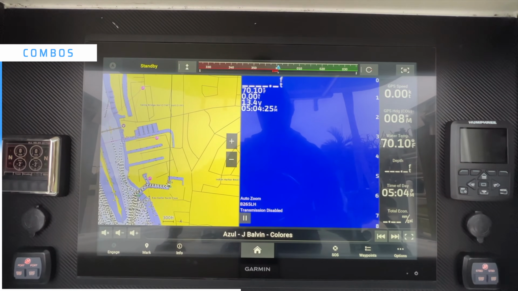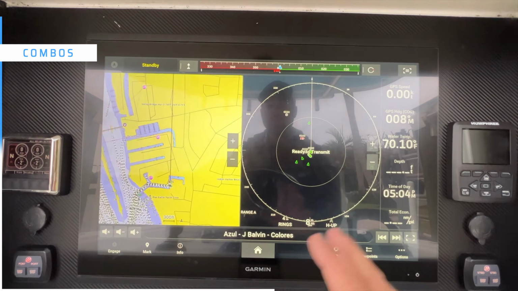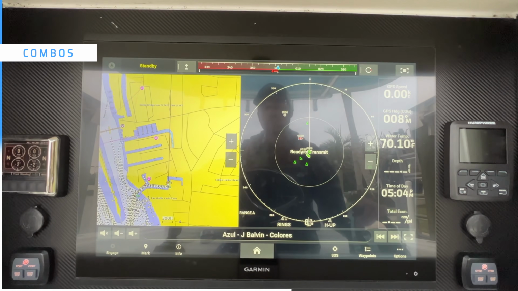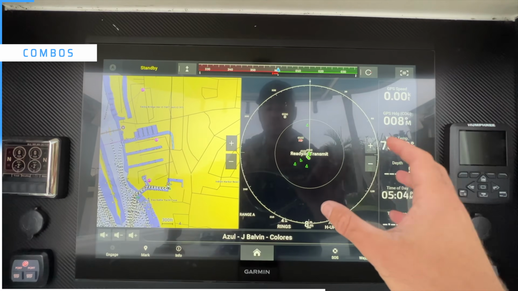I run a lot at nighttime. Oh, not chart and sonar, sorry. Chart and radar. I run a lot at nighttime, so being able to have these two things side by side is extremely helpful. Being able to see where I am on the chart and then also comparing that to what I see on the radar.